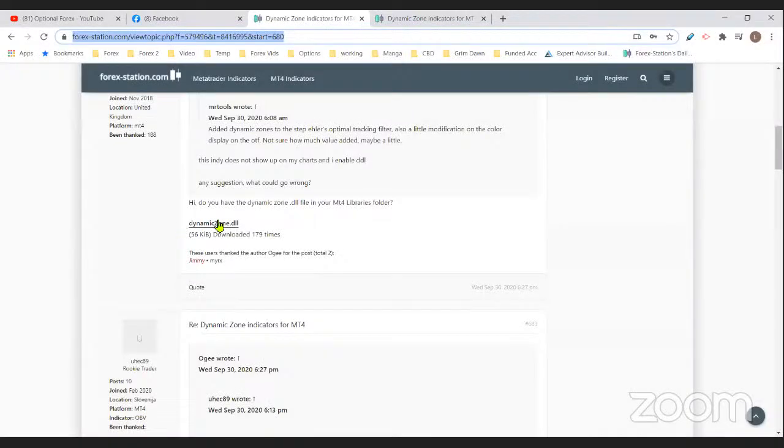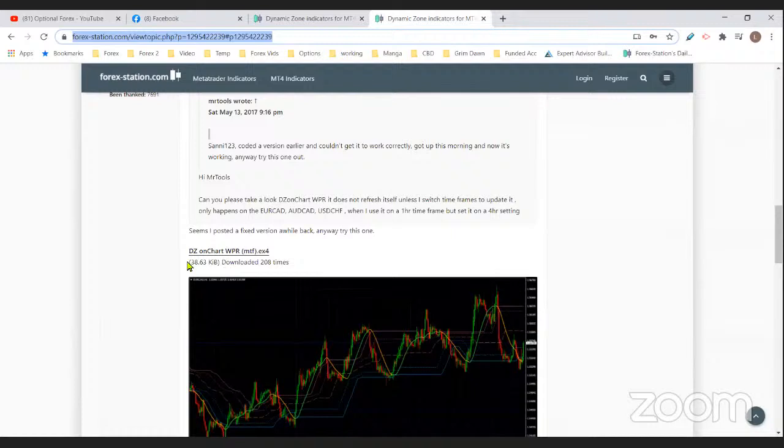You've got to download this link, Dynamic Zones, and put it in your MT4 libraries folder. This is very, very important. All indicators that have dynamic zone in them need this DLL file. Then you download this dynamic zone on chart Williams percent range. MTF simply stands for multi-time frame.